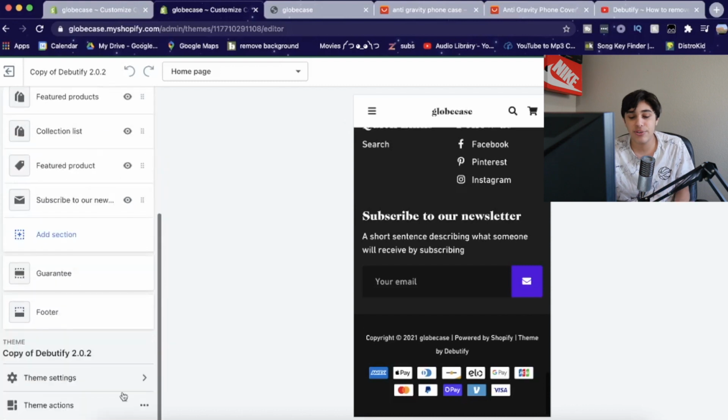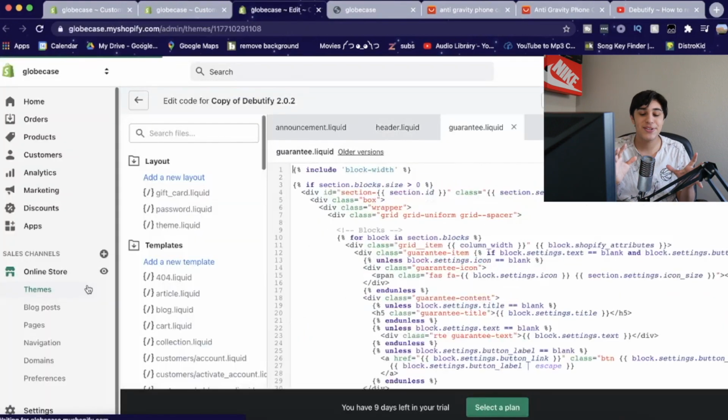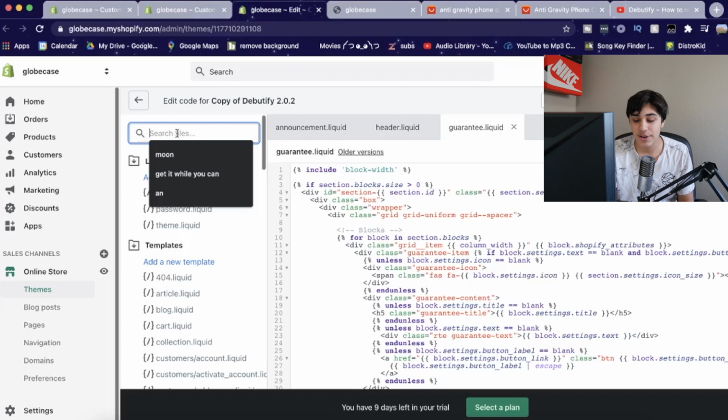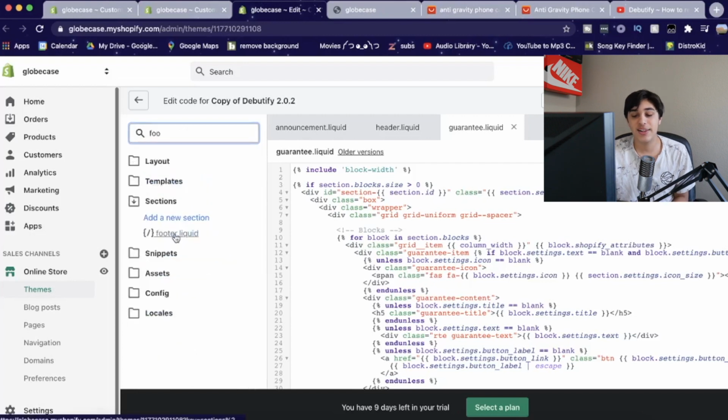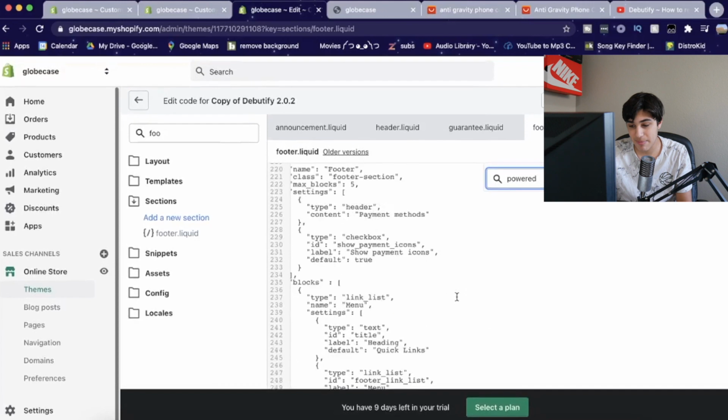So basically what you're going to do is scroll to the bottom, theme actions, edit code. And I know we're going into the code, so you might not want to do this, but it's actually super easy. Just follow along exactly with what I'm doing. I'm going to show you guys how to remove it. So basically in the search files right here at the top, you're going to search up footer, and you're going to see footer.liquid, easy. And then over here, you're going to hit Command or Control, whichever computer, F, and search up powered, and find where it says powered by Shopify.